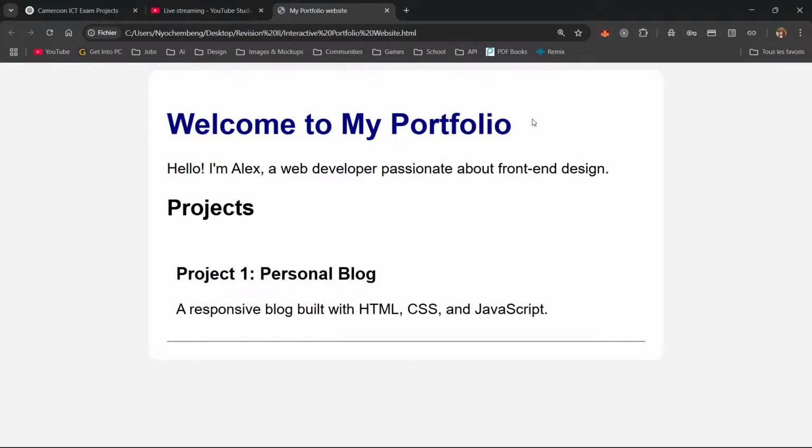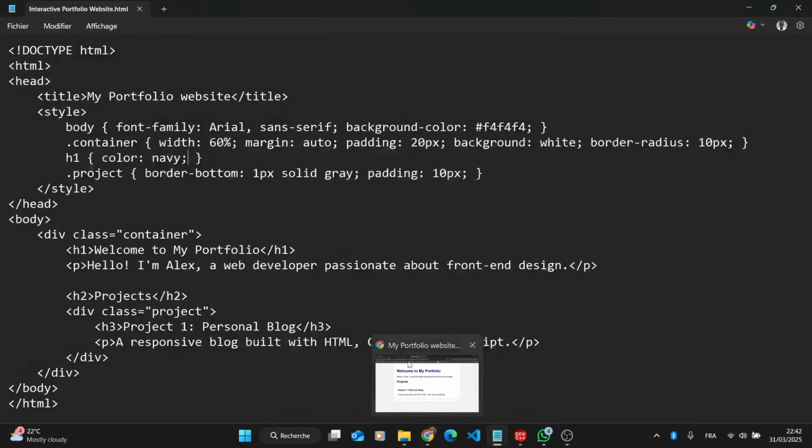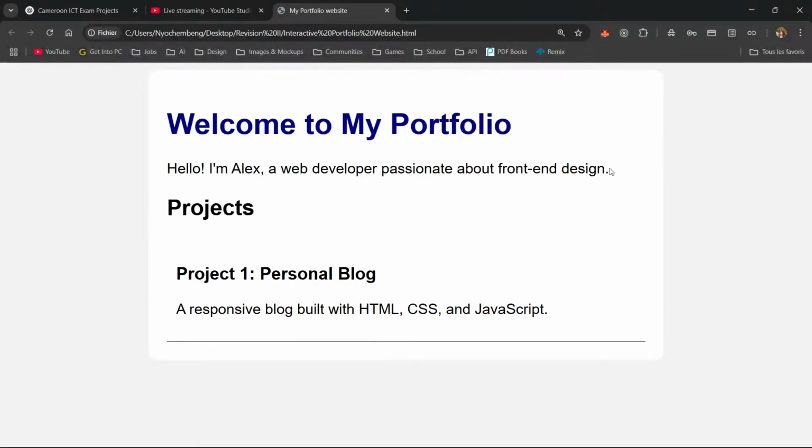You know something? Let me add a photo of me to make it look more professional. To add a photo, I'm going to add it here under the hello, or maybe should I add it before? Let me see.